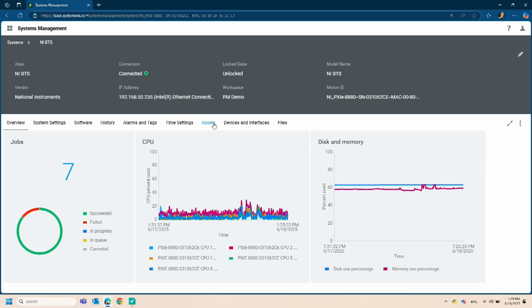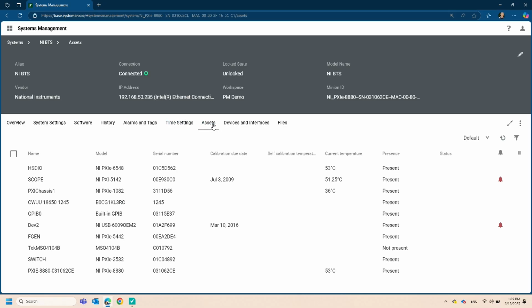In here, I'm going to show you my Assets tab, which contains absolutely all of the information of all the devices that are connected to that specific tester. I can see that I have a PXI chassis at 1082. I can see that I have a digital input and output board, a scope, a GPIB board, and I even have some assets that are from other types of vendors. I can see some information, including the serial number, the model, and we've got some alarms in here that show that some of these boards actually need calibration.